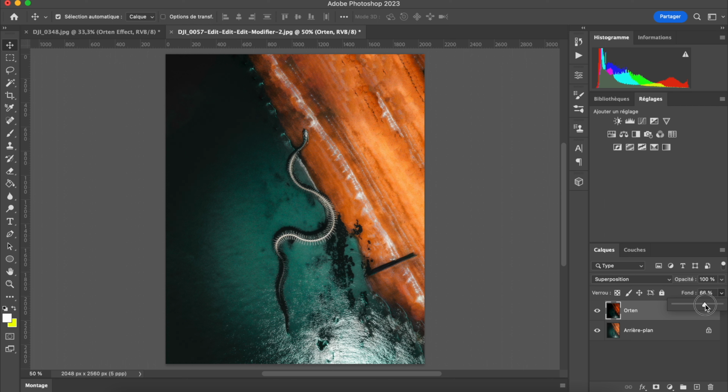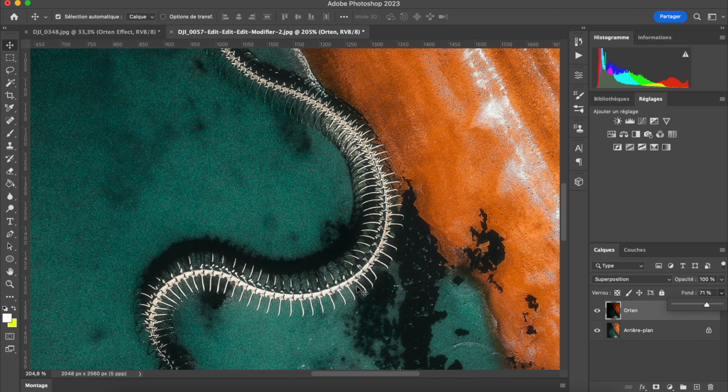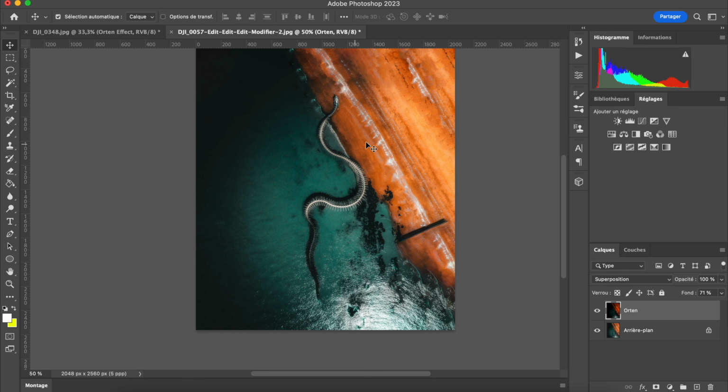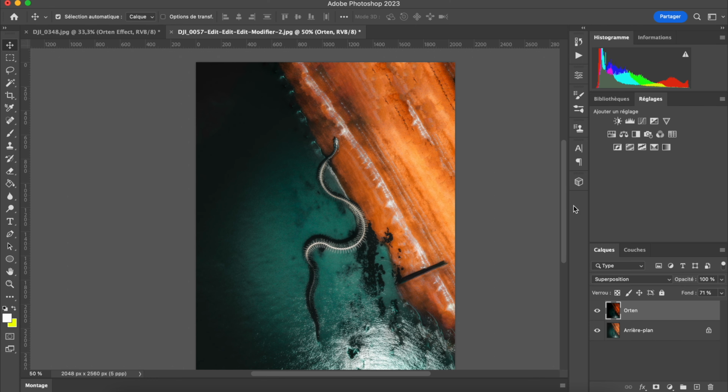Let's try to soften it a little bit here, but if I'm zooming on my snake, the effect is still applied to it, and I want to make it pop. So basically, once you've applied your Orton effect, you've applied it to the whole picture and the whole layer down here. All we need to do, if you want the subject to not be softened and to pop out of the picture, is to use a mask. So I'm going to apply a mask.